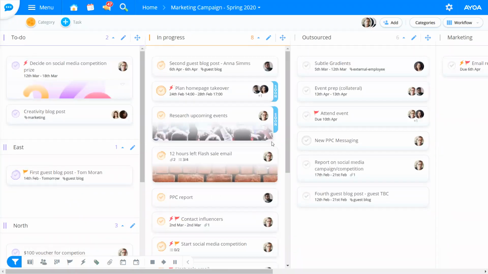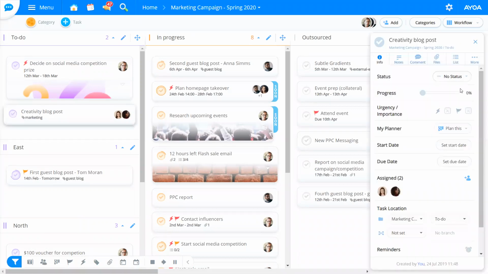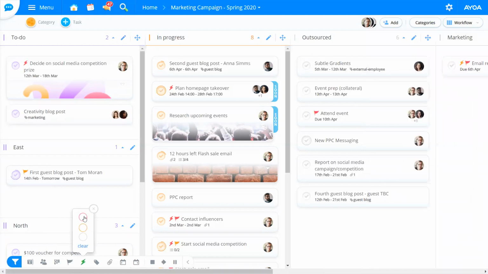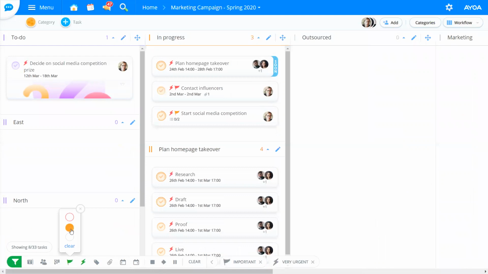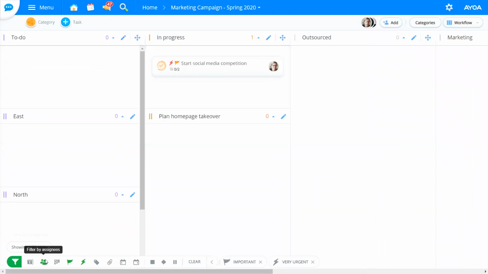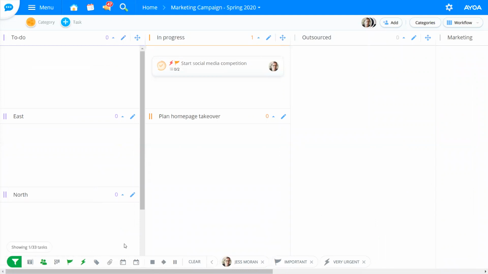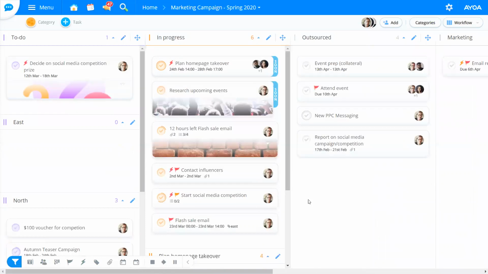The filter combined with your task side panel will really help you concentrate on different aspects of your project or your everyday workflow. You can search by urgency, importance, and who's assigned. And I can clear that right at the bottom by clicking X.